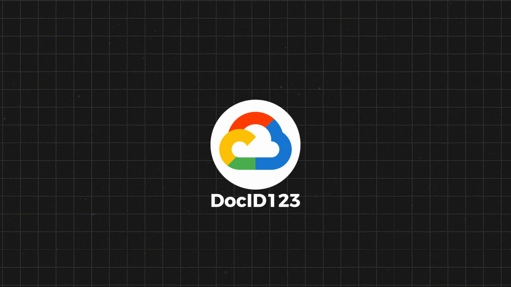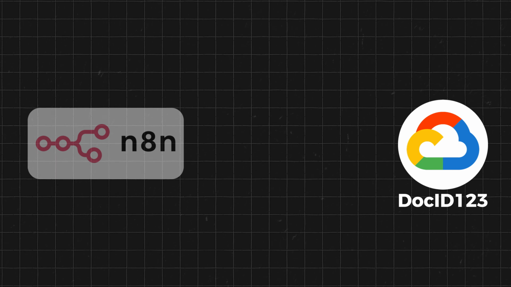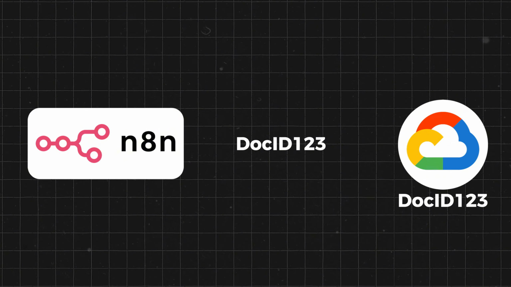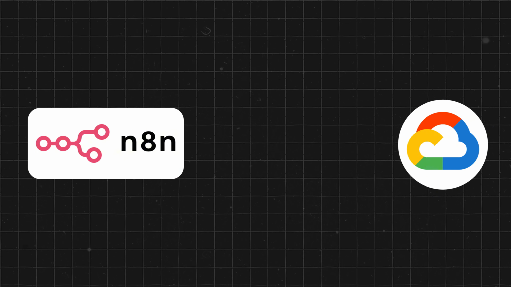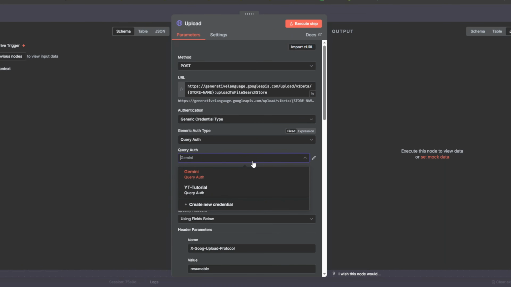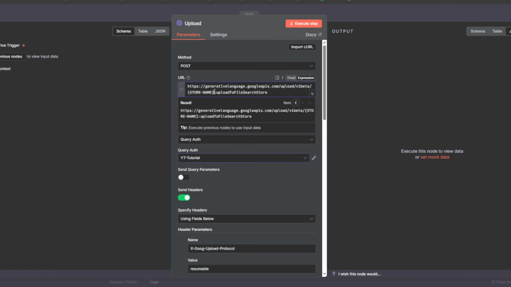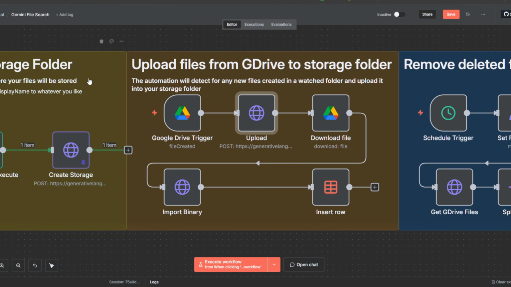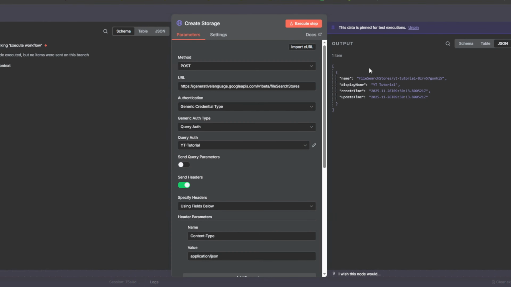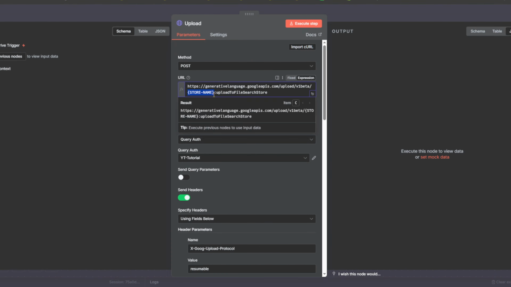Then later, when a file gets deleted from Google Drive, the automation will know exactly which file to delete from the cloud by matching the ID. Since you already connected your query authentication in the first HTTP node, you'll just need to choose that credential in the query auth here. Now you'll need to replace the placeholder in the URL with the name of your cloud storage. To get that, go back to the pinned HTTP node, copy the name, and replace the placeholder.